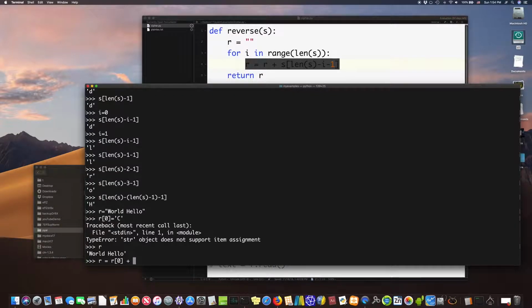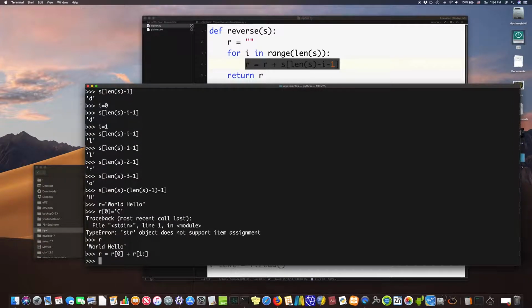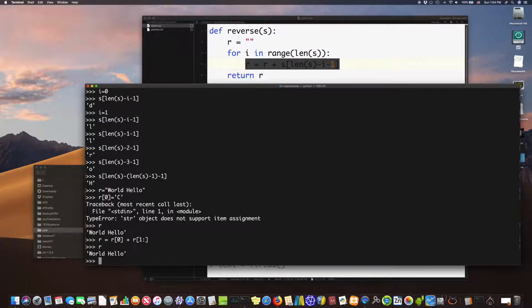R. Don't start at 0, start at 1. So let's see if it worked. Yeah, it worked, but what I wanted to do is put a C here. So let's see.